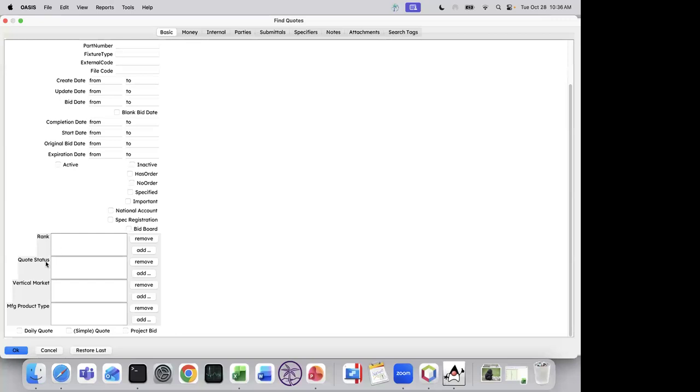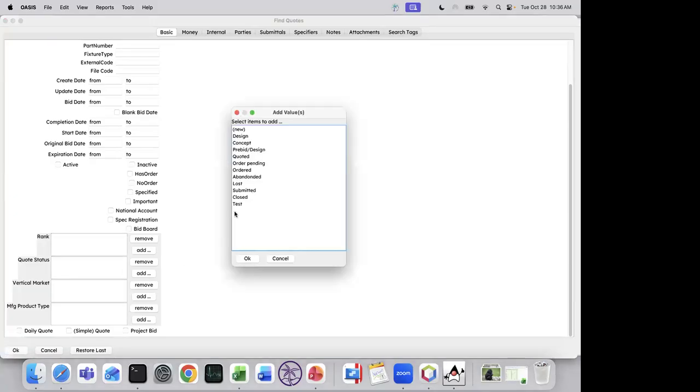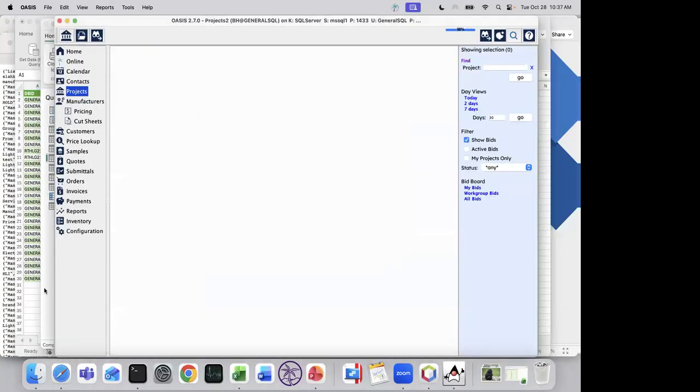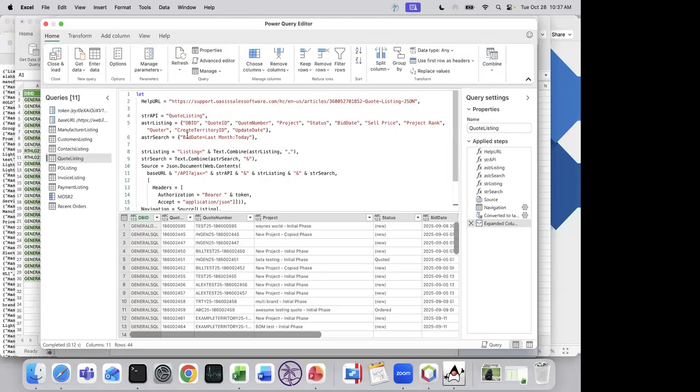But another thing that's important is, and I didn't do this earlier, I'll add this back into the example here, but quote status, you'll want to add in the quote status you're interested in. Otherwise, you'll get a lot of closed quotes. And if you're trying to do like a follow-up report, which would be kind of neat, you definitely don't want the closed ones, because every time you do a new bid inside of OASIS, it creates another bid and closes the old one, okay? So with that, I'll leave it wide open, just bid date to today.